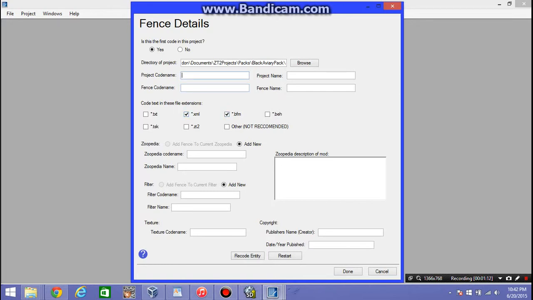So now what you're going to do is put black aviary pack, and then I'm going to put in black aviary pack. I'm going to put my fence name in, which is going to be aviary wall 02, and then aviary wall height 2.